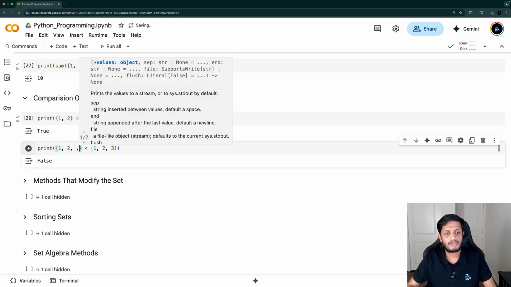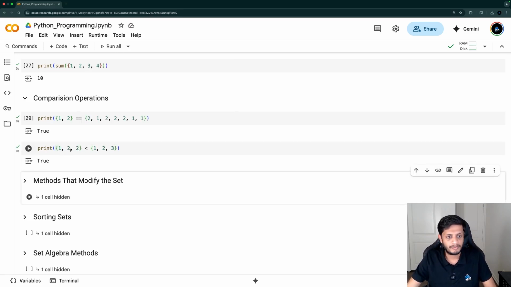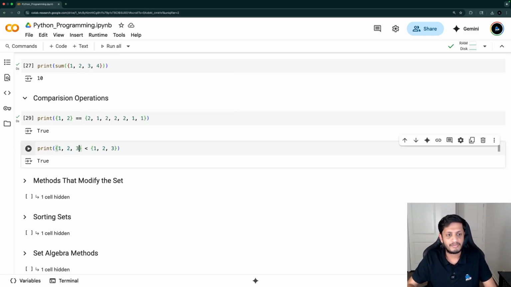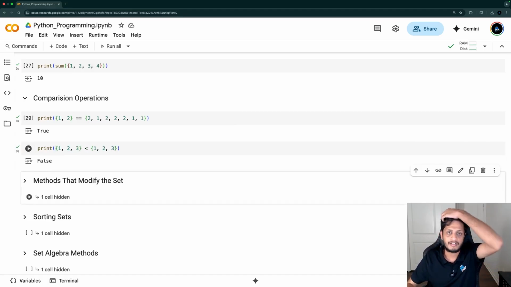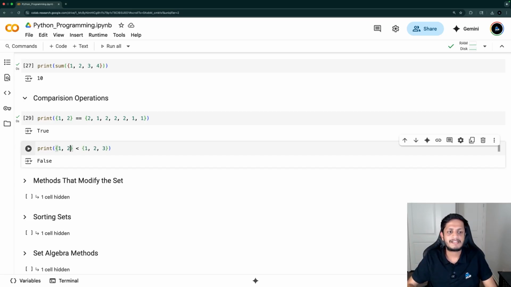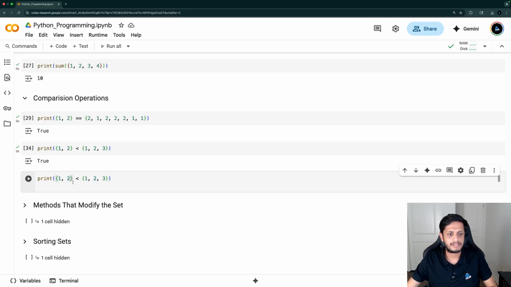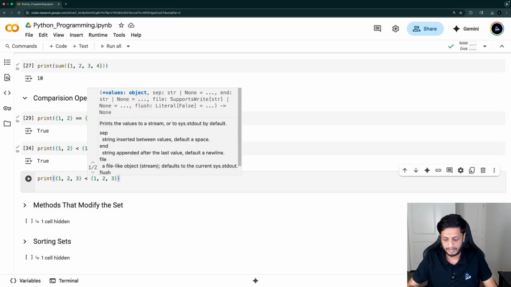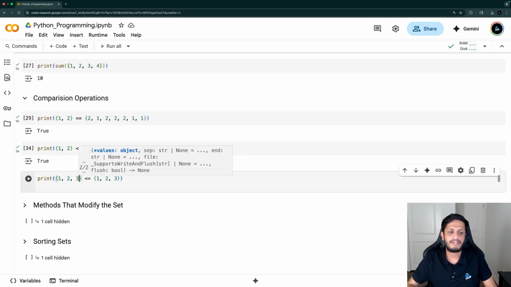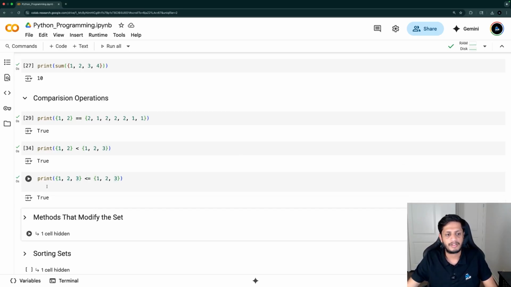Even if you do 1, 2, 3 less than 1, 2, 3, then it will give you false, because now they are exactly equal. It should be a proper subset, then only it will give you true, okay? But if you write less than or equal to, then it will check for a normal subset. Let's say 1, 2, 3 less than or equal to 1, 2, 3. Now even if they are equal, it will give you true, okay?